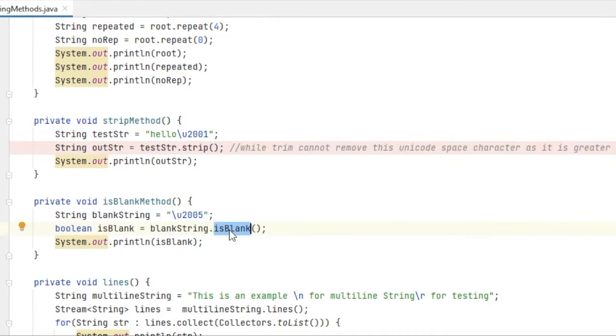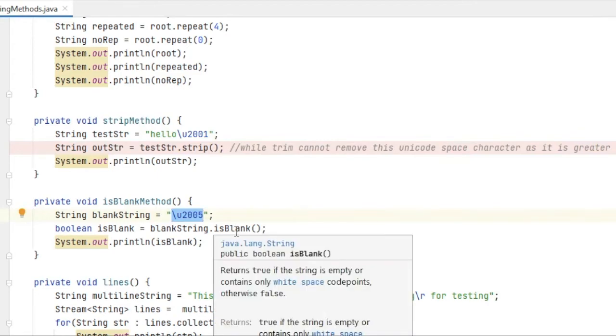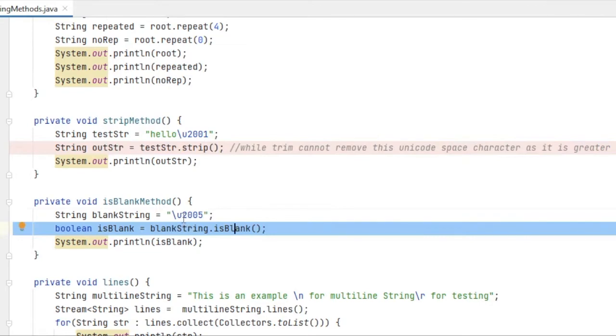If your white space Unicode is less than or equal to 0020, then trim and isEmpty will work. But if it is more than that and it's a space, then trim and isEmpty will not work. In that scenario, we can make use of strip and isBlank. You can see right here we are using Unicode 2005, which is again a space. But the isEmpty method will not check it. It will consider it as some character, and isEmpty will return false. But isBlank will return true, because this is a white space.